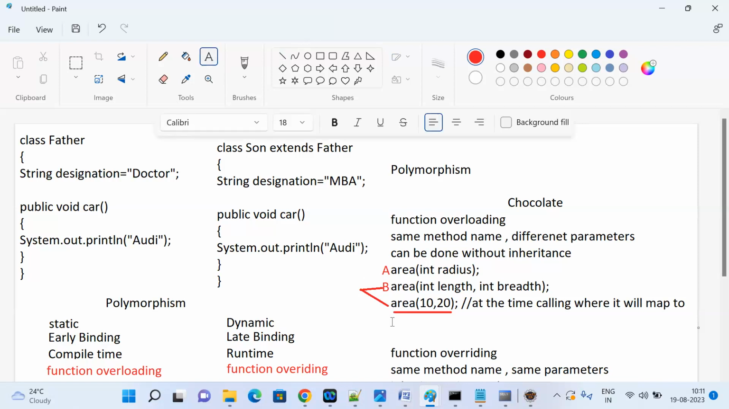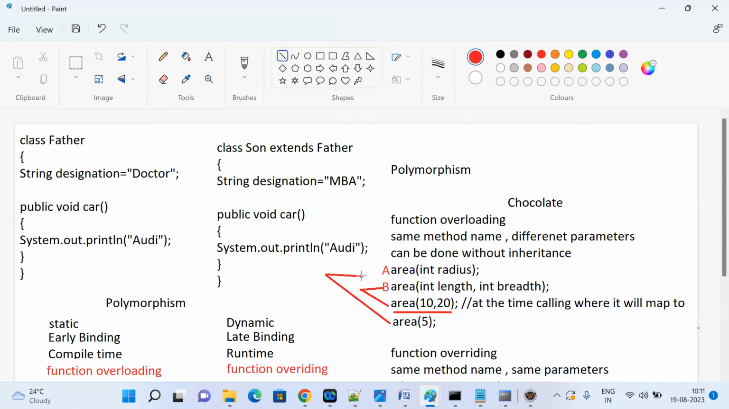And if I say area and I pass to it 5, now which method will it call? A. So at compile time only, I am 100% sure that this will bind to A, depending on the invocation of the function. So that's why it is called early binding, or compile time polymorphism, or static polymorphism.